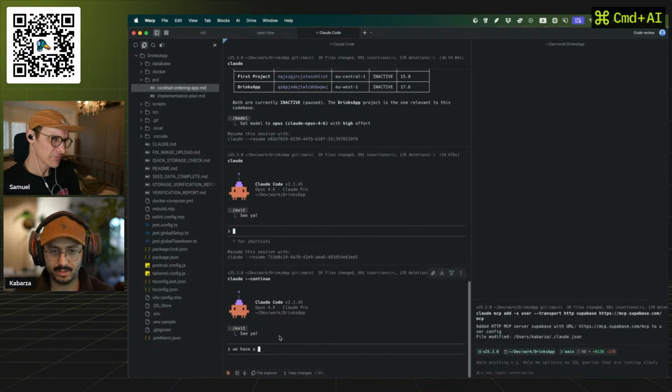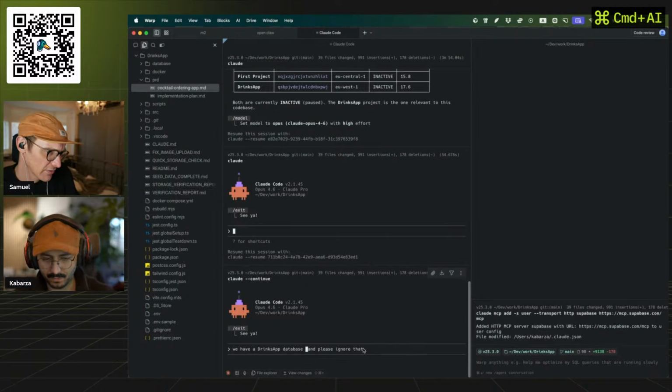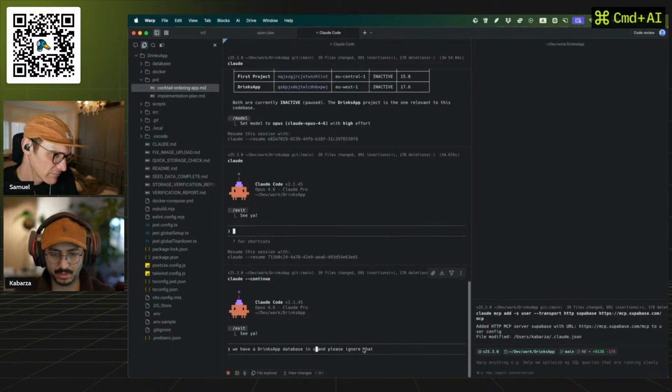So we have a drinks app database in Supabase. Yeah. Now you've got to use left and right. Or if you hold Alt, you can jump between the words. It's slightly quicker. Database is in... I always forget completely.